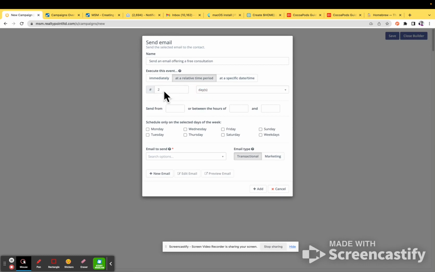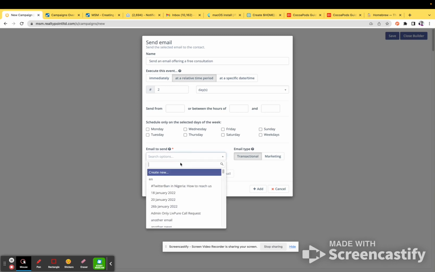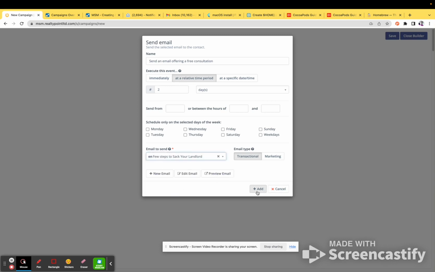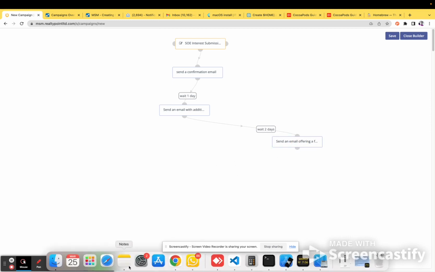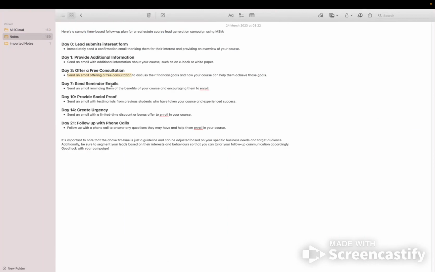But I know that this adding up to that makes 3 days. Okay, then I select the email I want to use for this and I add. So like that, I'm beginning to build my campaign up gradually. All right, so let's wrap this up. Send reminder mail, send this.